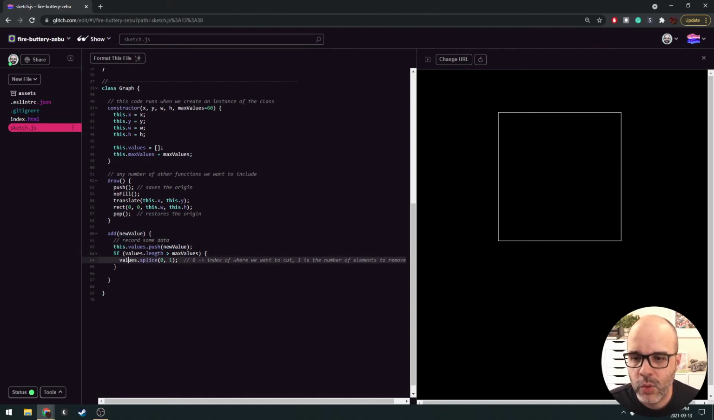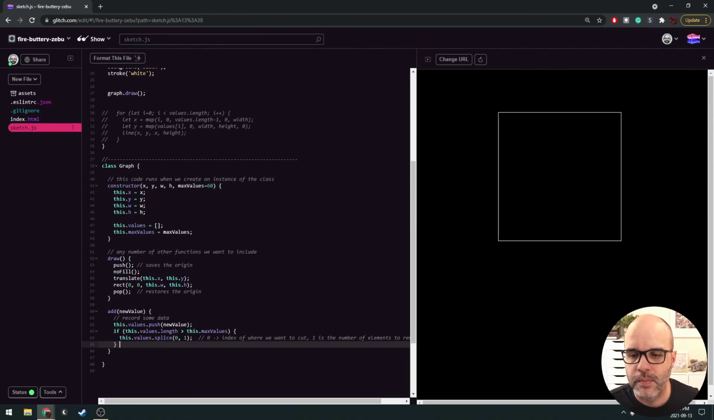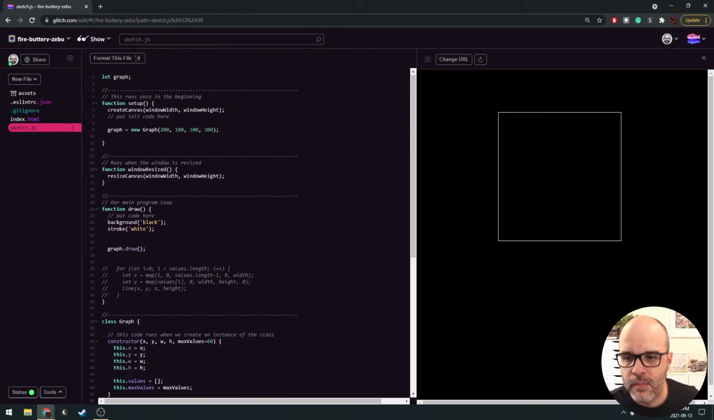And then just like we did up here, we cannot just refer to values. We have to put the prefix this in front of it because we're talking about these two variables now that are contained inside our object. The same goes for max values, and the same goes for this dot values over here. Great. Okay.